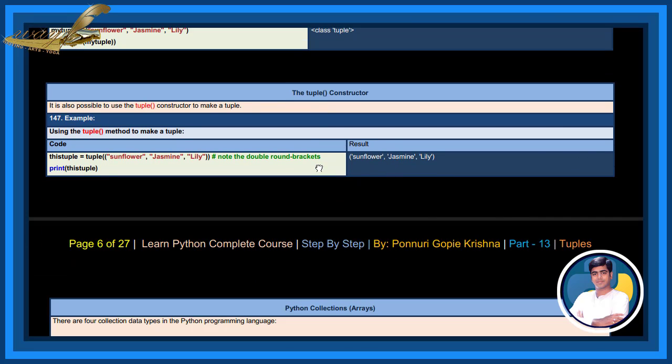The tuple constructor. It is also possible to use the tuple constructor to make a tuple. See the example, using the tuple method to make a tuple: sunflower, jasmine, lily. Note the double round brackets. See, sunflower, jasmine, lily.